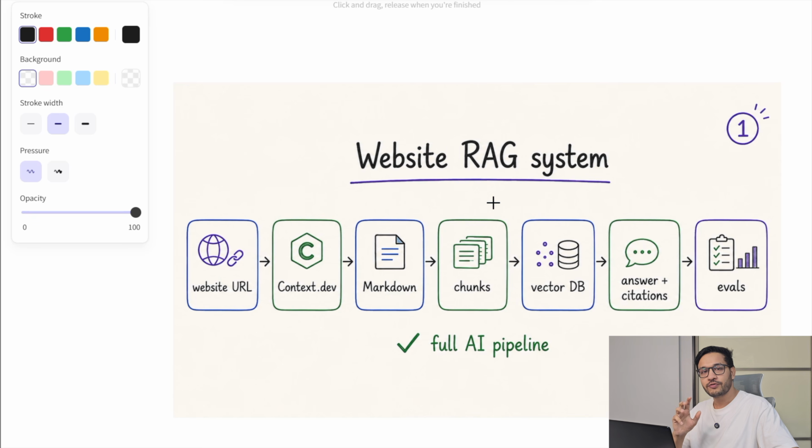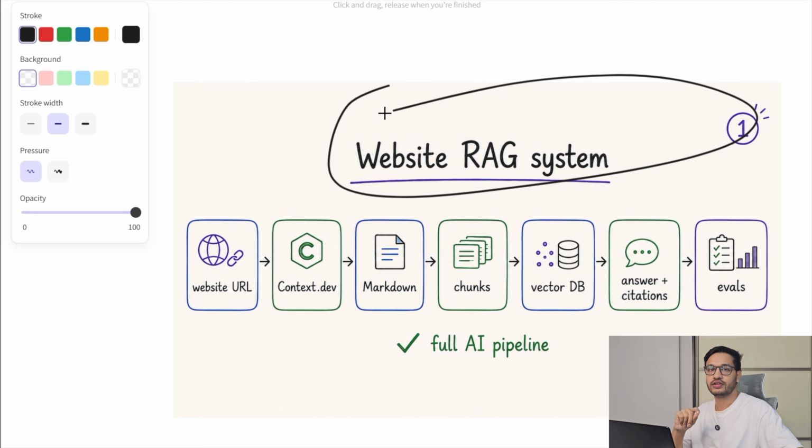Now before we put our first prompt in Codex, let me explain to you what problem we are trying to solve or the project we are trying to build. We are building a website RAG system. Essentially you will be providing a website URL to your project and it will create a RAG pipeline which will be able to answer any questions that you ask it later on.